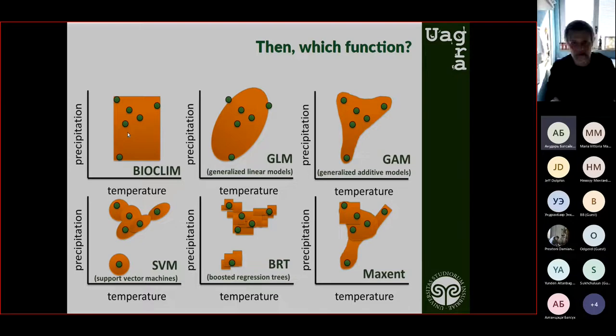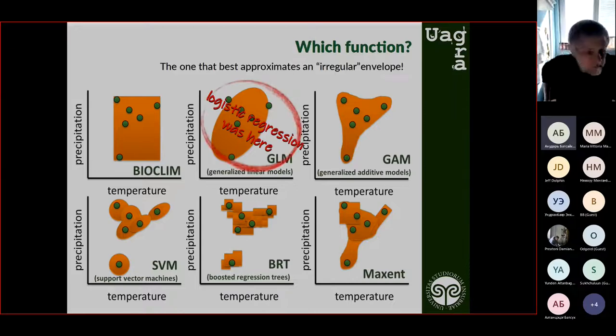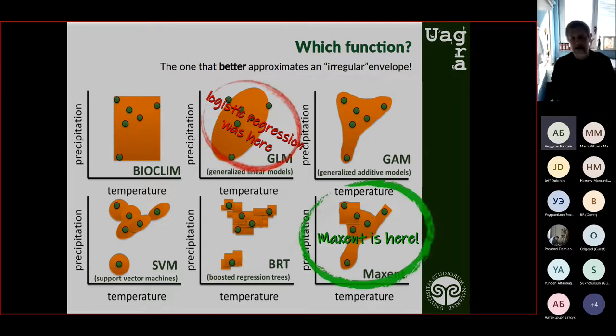There's no third thing. Climate is only made by precipitation and temperature. Sorry for being reductive, but this is the truth. So you make squares because we have just two variables. When I started modeling, logistic regression was made using generalized linear models, so you made ellipses.